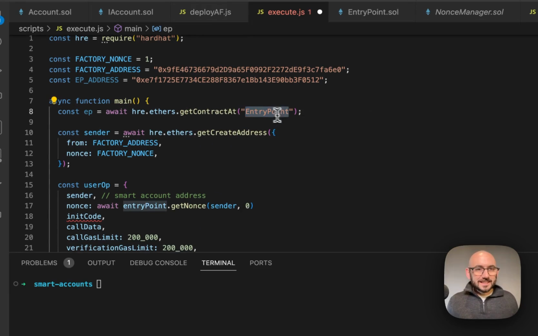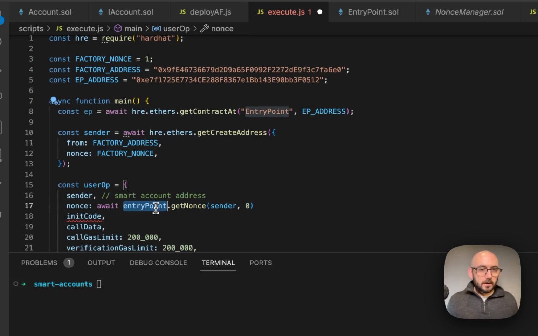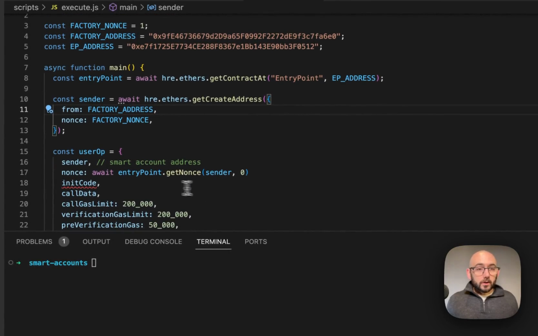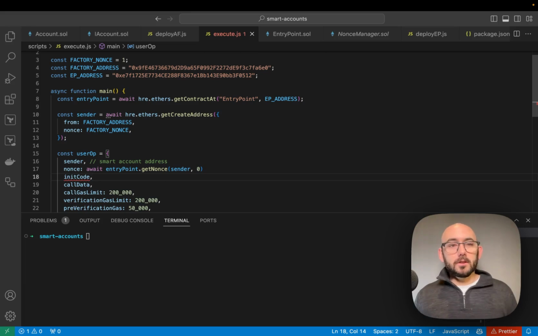There's already an existing entry point at this entry point address that we deployed just a moment ago. So I'm going to go ahead and get that entry point here, and I'm going to rename this to entry point. Great. So now we're going to go ahead and get that nonce for that sender. Every time I run a user operation, it should get that nonce dynamically, right? So I don't need to worry about what the nonce is for that particular user operation.